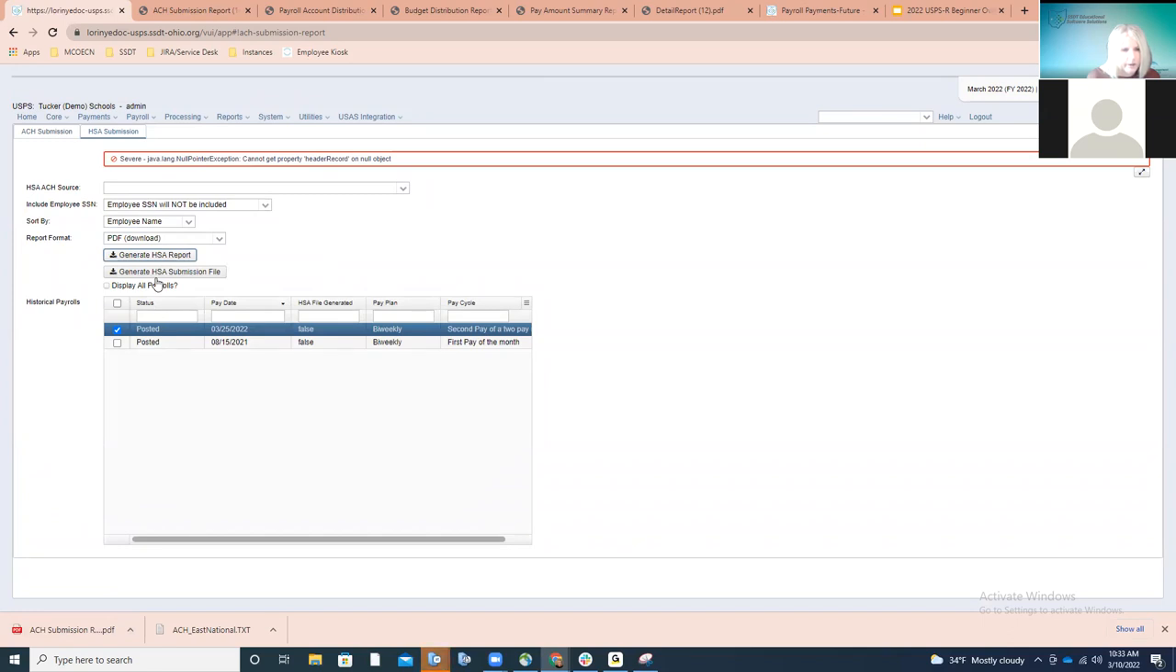And then after you've verified the report, everything looks good, you're going to generate the HSA submission file. And then again, if you're submitting this electronically, that's what gets uploaded to the bank. The district follows the bank directions to get that file uploaded to their website. Okay.